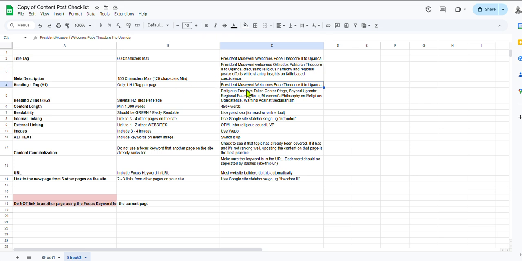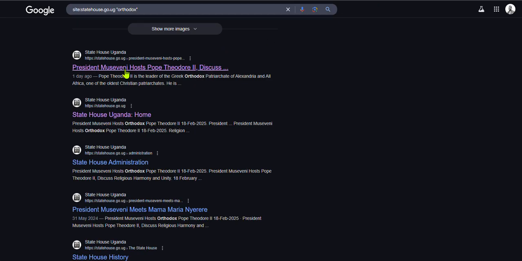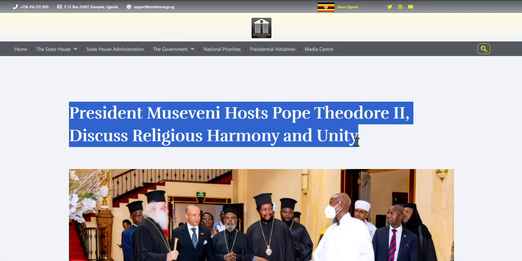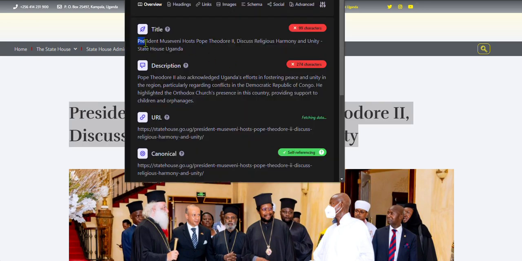The H1. The difference between the H1 and the title is that the title is this. The title is what appears again in the search engine. The H1 is what appears on the page itself. And for those two things, they're normally the same. But because Google wants you to limit how much text you can put in the title, it probably is going to be shorter.